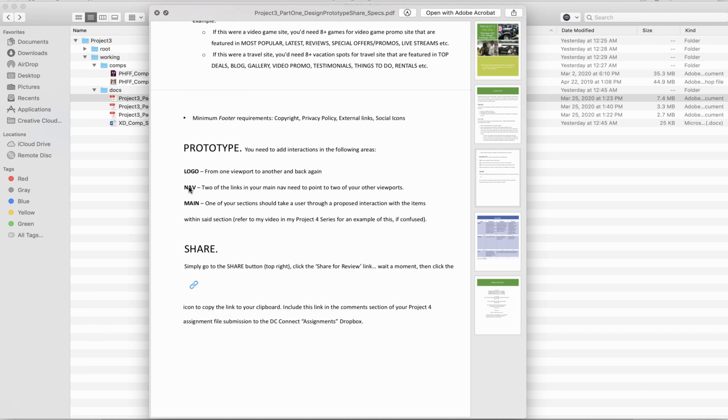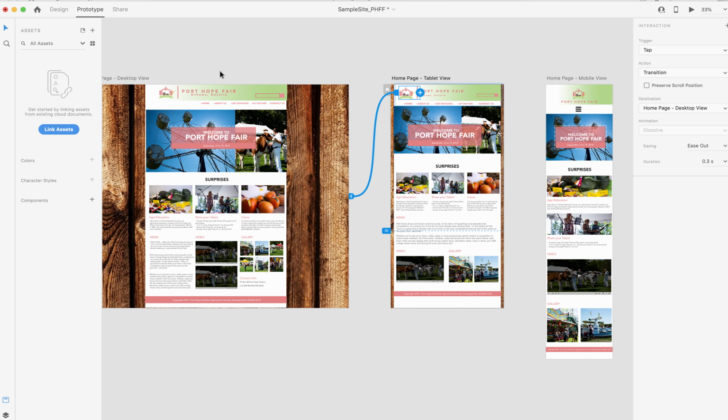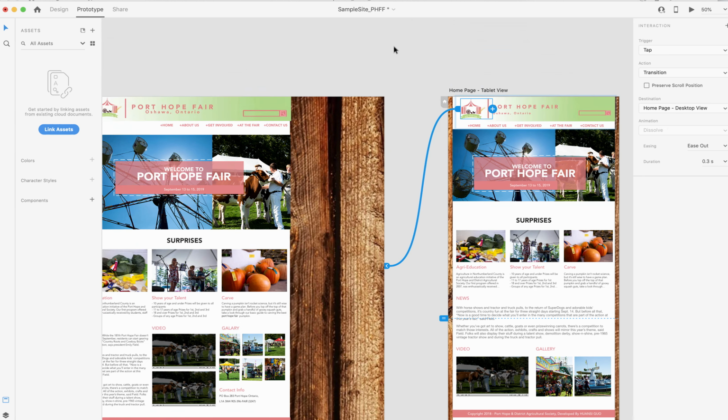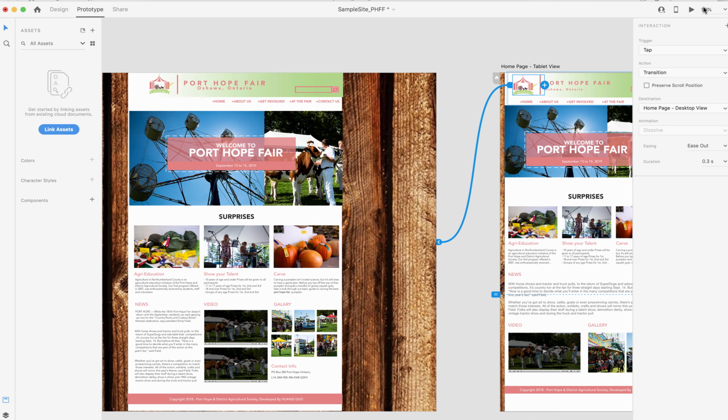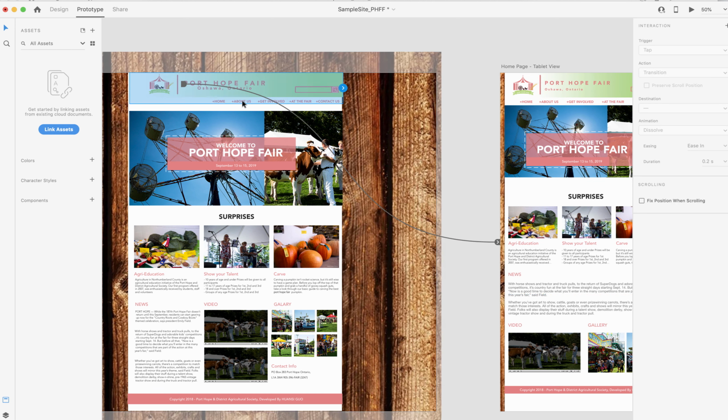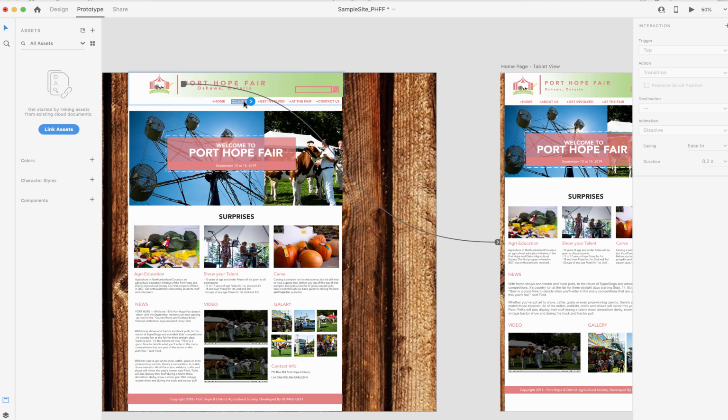Now, for the nav, 2 of the links in your main navigation need to point to 2 of your other viewports. Again, doesn't really make sense, but the prototyping technique is the same. So if I want to zoom in or not, doesn't matter. Command plus or Control plus on your keyboard, or just use the magnification tool over here. If I click on this, obviously it's not good. That's the whole navigation. So I click again, double click, finally get to these guys.